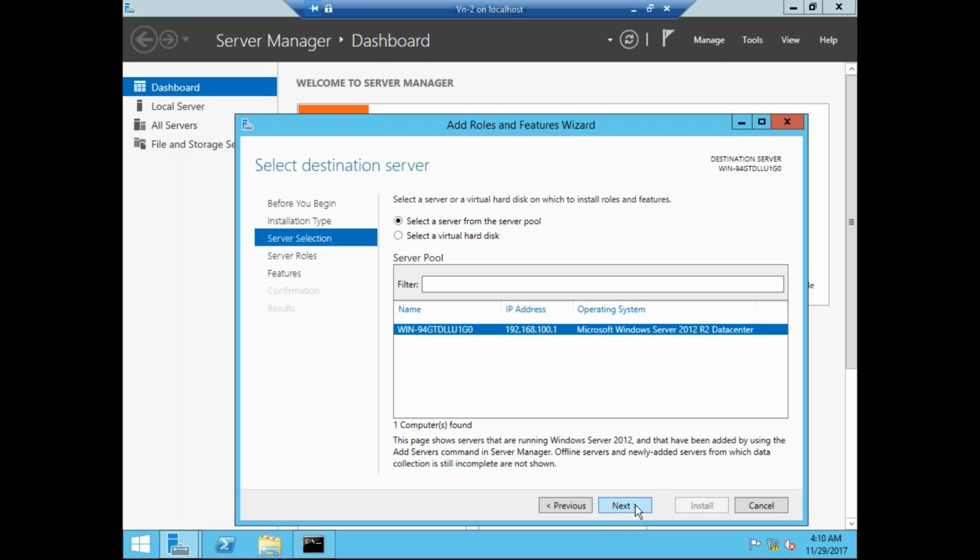It's asking you to select a server from the server pool. If you have multiple servers, then where you want to keep this information now? Storage for virtual. If you have a virtual disk, set virtual hard disk.